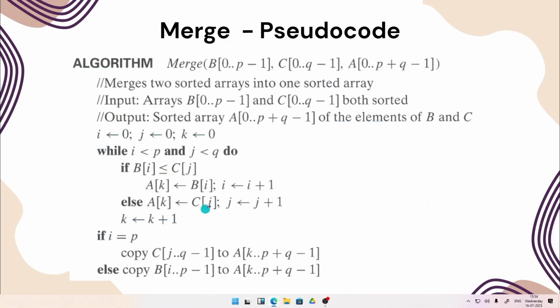So whatever be the case, whether i incremented or j incremented, we have moved an element from either the auxiliary array C or B onto array A, and array A's index is k, and so after this movement we have to increment k by 1.